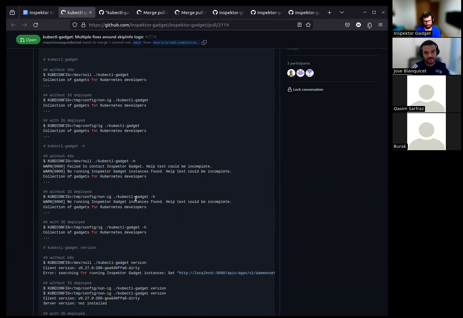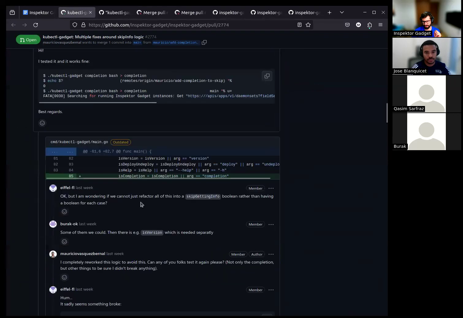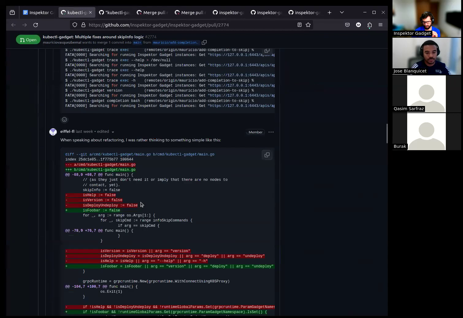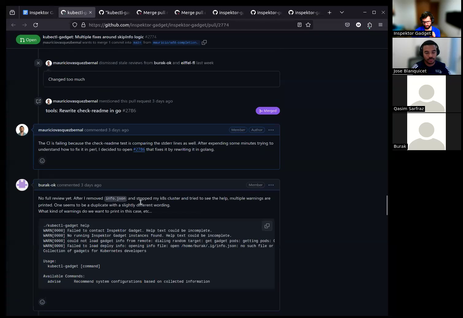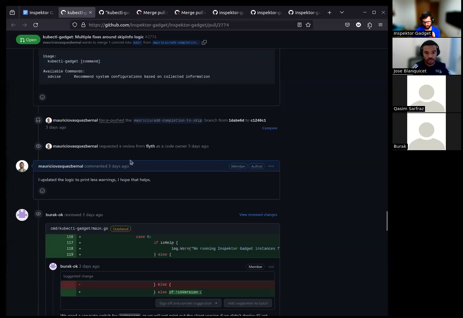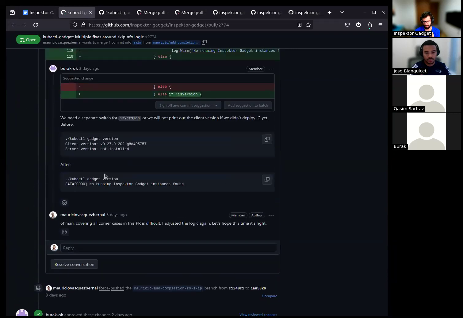Maybe you have the cluster available, but IG is not running. Maybe you have kubectl pointing to a cluster that doesn't exist anymore, or maybe you don't have any kubectl at all. So a lot of different corner cases to handle. I tried to fix as many of them as possible in this PR, but I'm not sure this is totally right yet. Bora has been reviewing that one, and each time we review it, we find a new issue there.